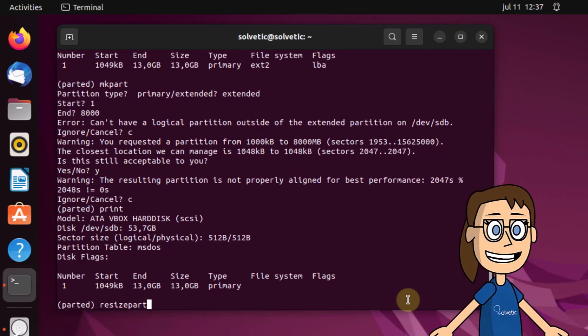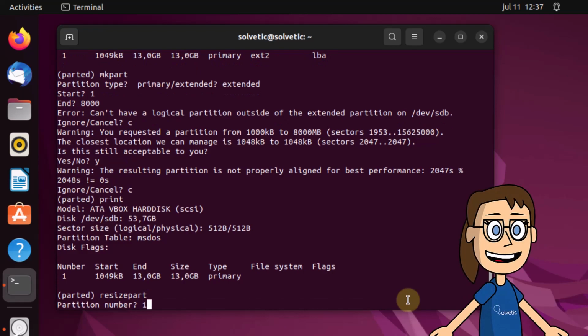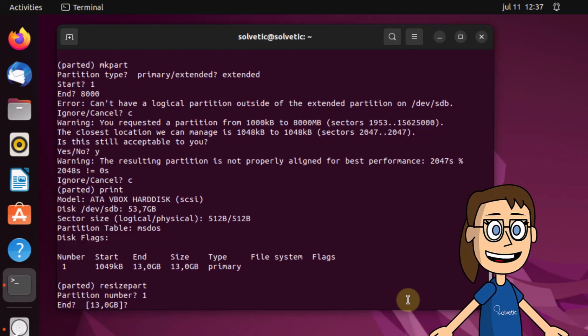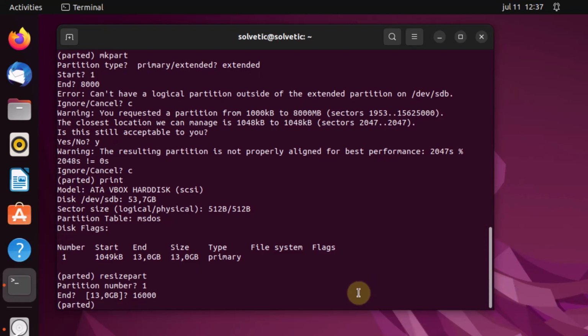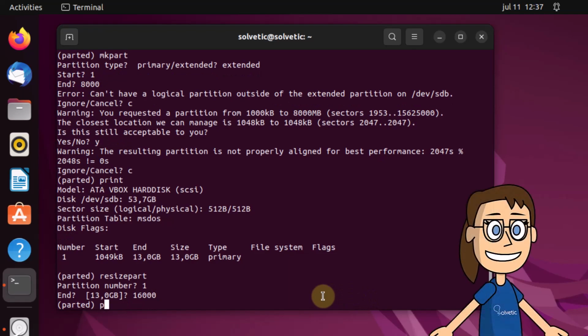If in addition to this you want to resize the partition, use the resizepart command adding the partition number and end size. Again, use the print command to see the changed data.